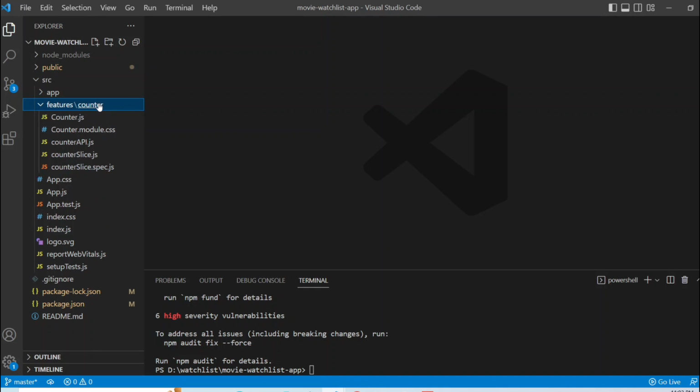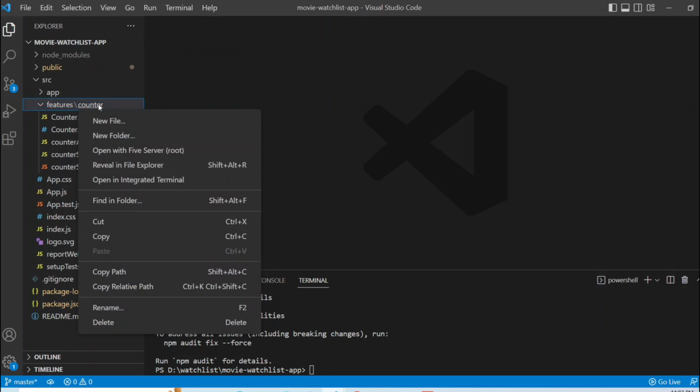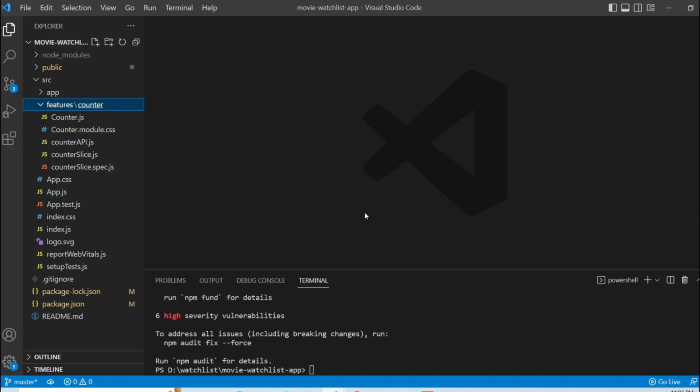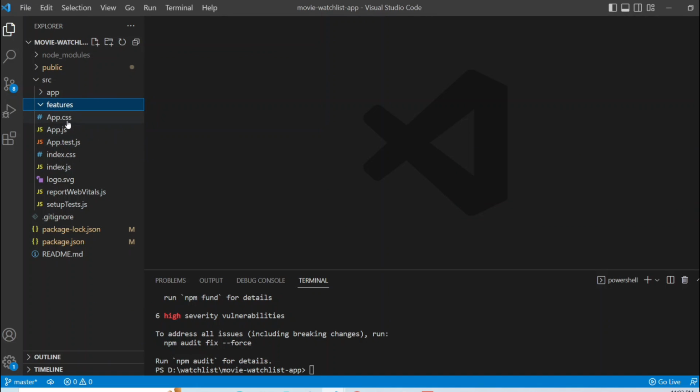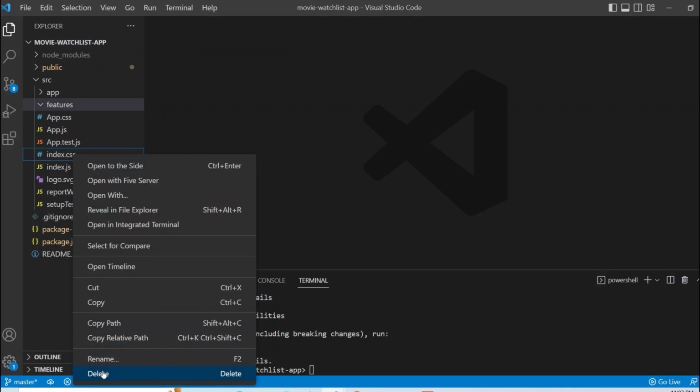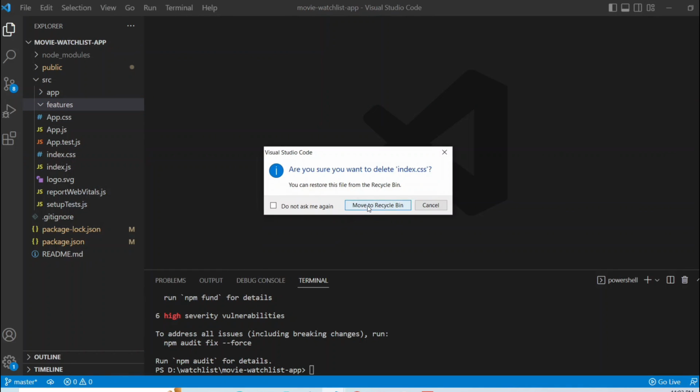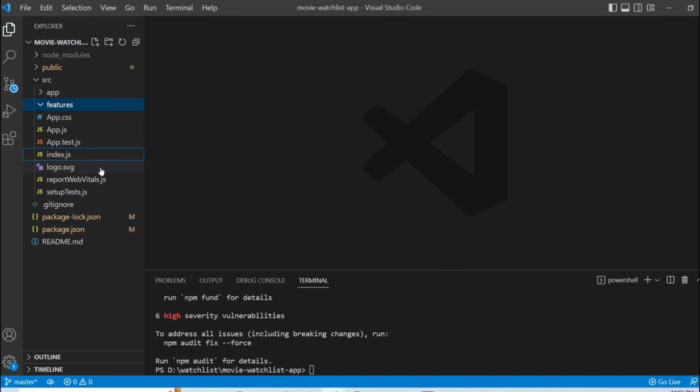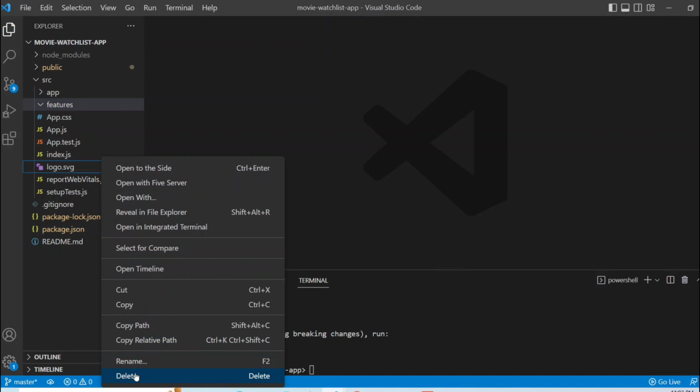Now next thing, I'm going to do some cleanup in this project. So we don't need this counter folder under the features. Let me delete this one. And we also don't need the index.css file. I'm just going to delete this one. We don't need the logo. So let's delete this one.